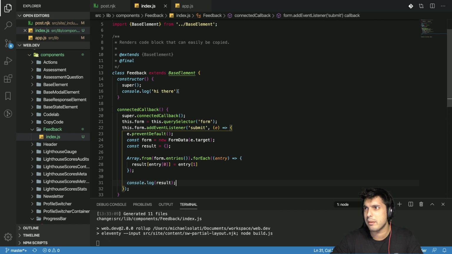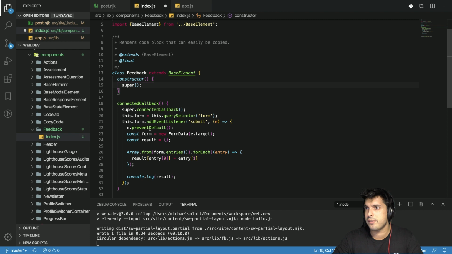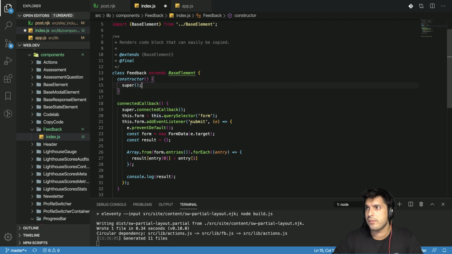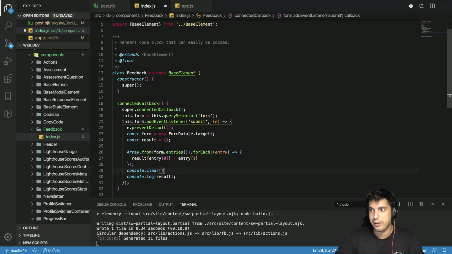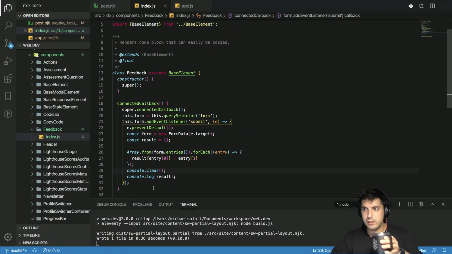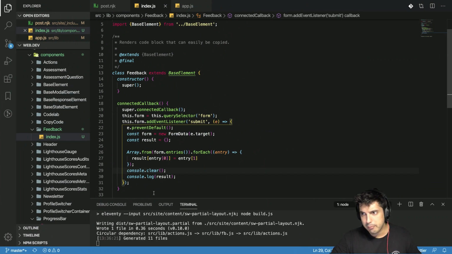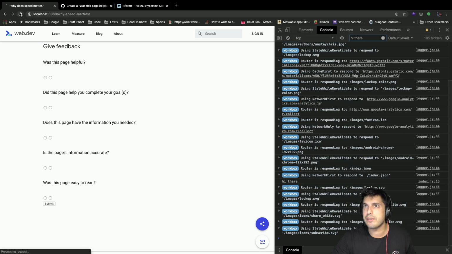And this will give you a better look as to what this form submit event listener is actually doing. So not only are we going to log it, I'm going to console clear the console so we can remove all the excess noise before we log it. Okay, so let's give this a refresh.